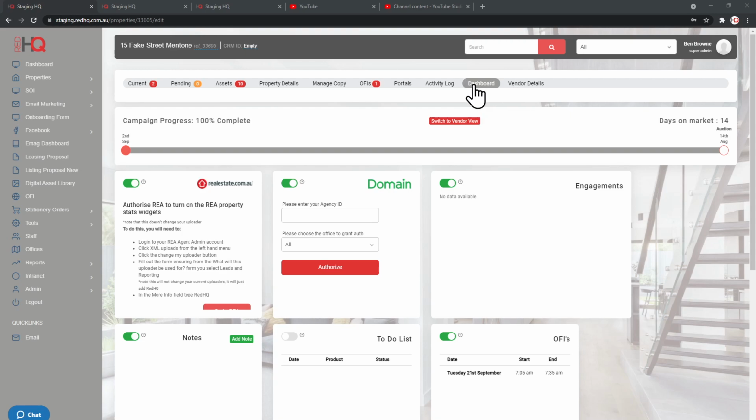Once you've clicked on dashboard, you'll see a screen that looks like this with these small little widget boxes. At the moment you won't be seeing much feeding through other than say OFIs or anything on the to-do list, or even if you've added some notes to the property. But what we really want to see is stats coming from realestate.com regarding the listing, as well as stats from domain.